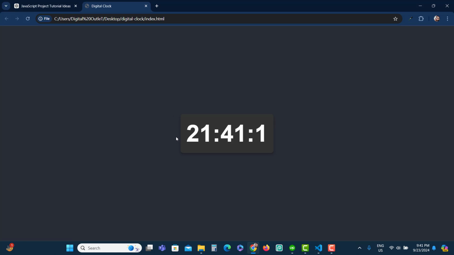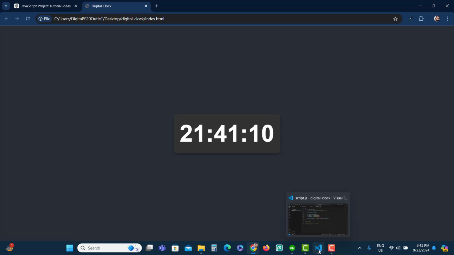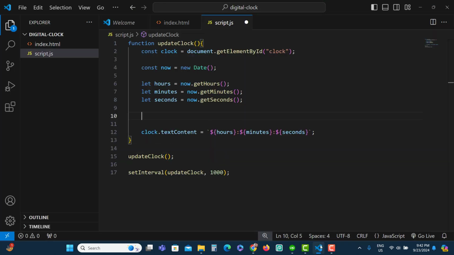We can see it is updating, but as you see here on the seconds, it is showing just one digit, which is not looking very good. So we'll have to make these 2 digits. To do that, we can add some code here. We can use a ternary operator for that. So hours equals, if hours less than 10, then we'll add a zero before the hour, plus hours, and if it is greater than 10, then it will be just the hours. There is no need to add any zero. Then for the minutes and seconds, we can copy this two times.